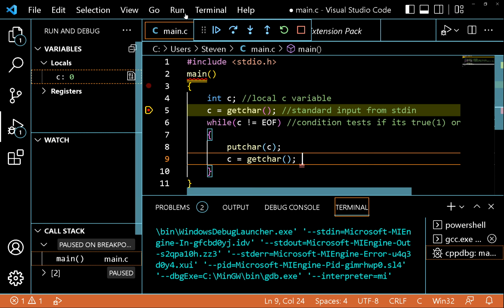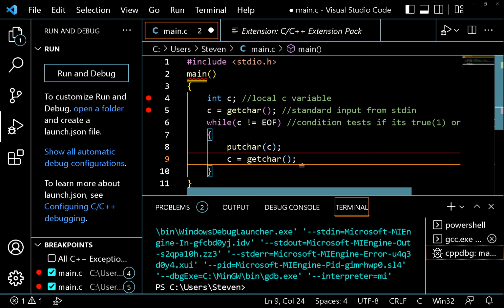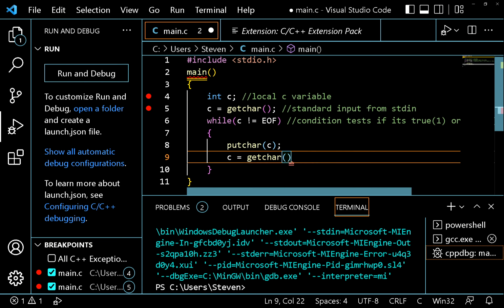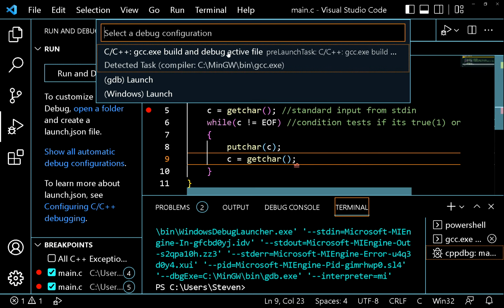Okay, let's just stop that. Yeah, that didn't have quotes on there. Did that cause an error? What is that? Okay, so you have to press Control S after you make a change to save it. Then we'll just debug that again.